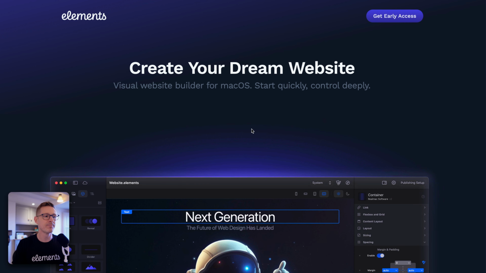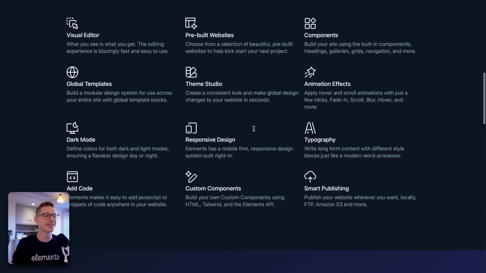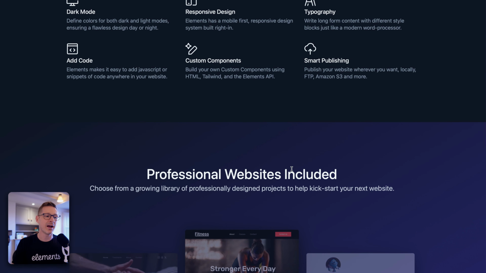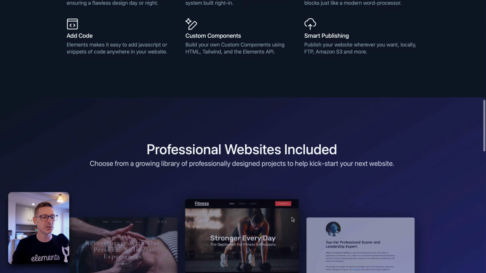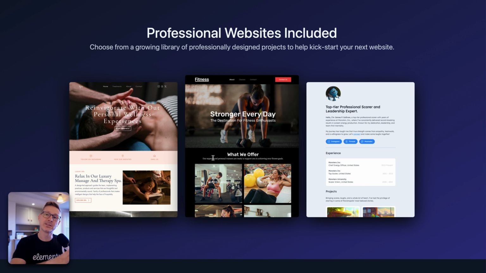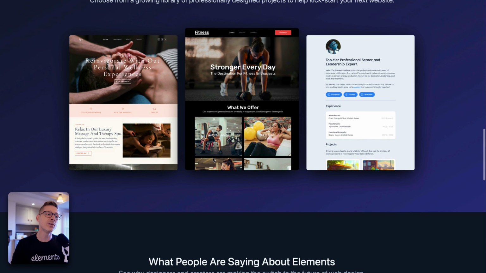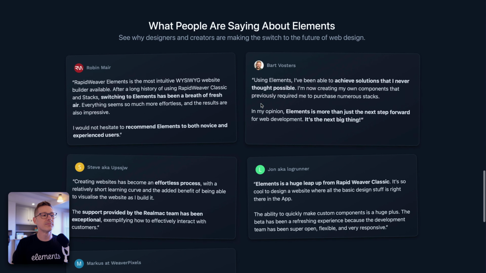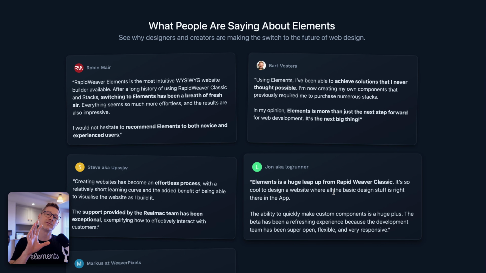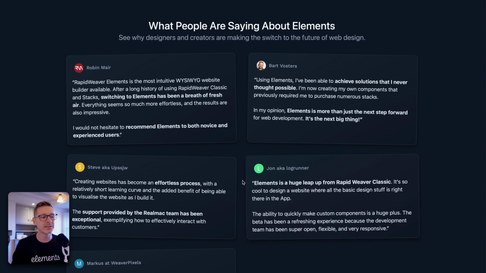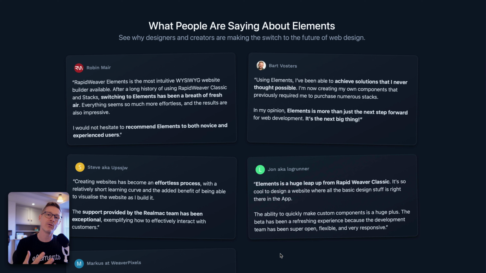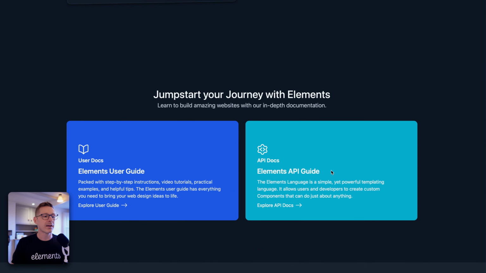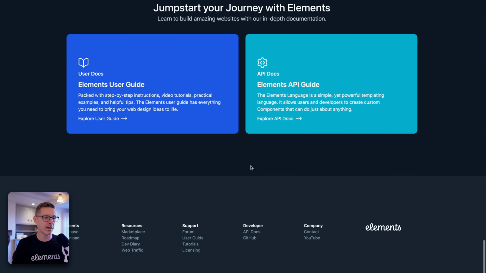So you get this nice banner, and this was obviously made in Elements. Got a little grid here highlighting some of the features, and a little animation showing some of the templates that will be included in Elements that you can use, or some of the projects, should I say. Some very nice testimonials here from users that are beta testers. They've given us some really lovely feedback, and this really means a lot to us, and will hopefully give people a sense of where Elements is and how exciting this app is. A couple of links down here to the user guide and the API guide.